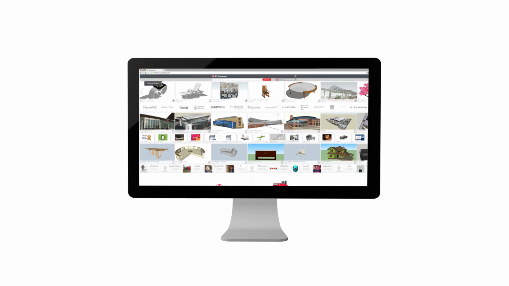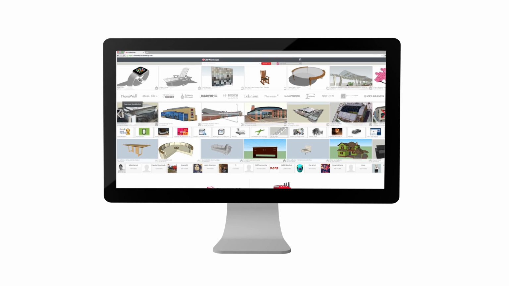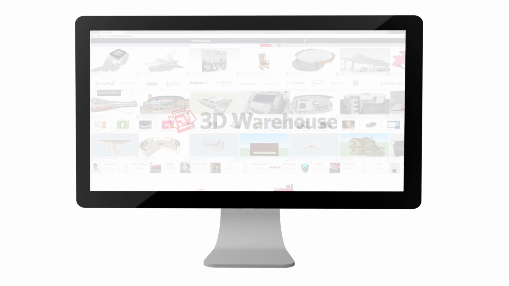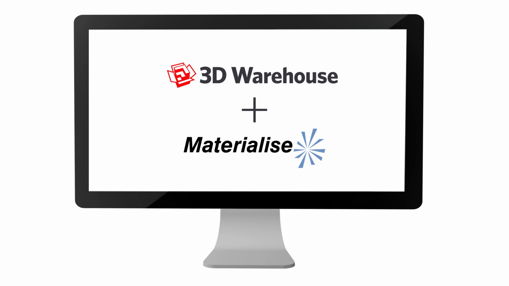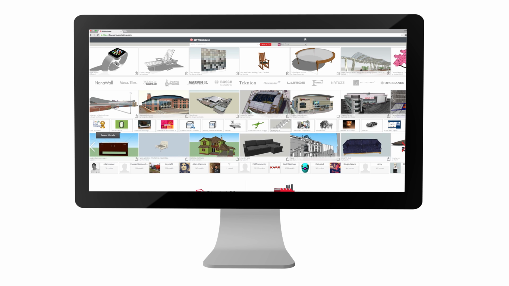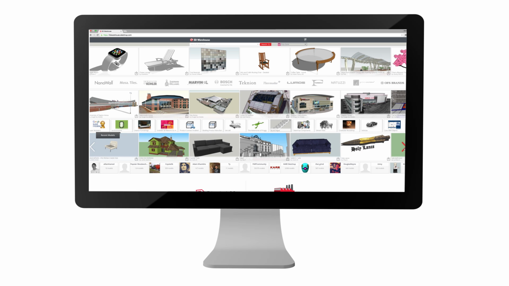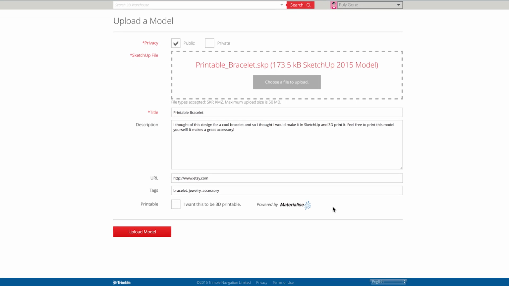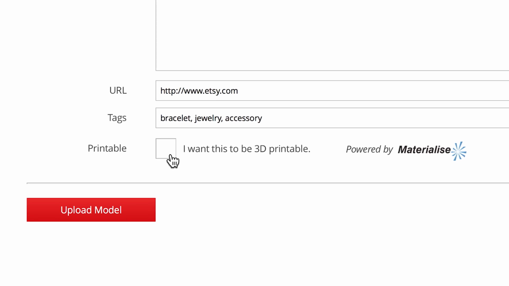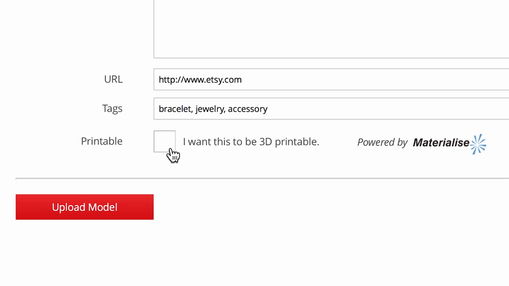3D Warehouse is a great place to share SketchUp models that you've created for 3D printing. We've teamed up with our friends at Materialize for our Printables feature that helps speed up the process of prepping your SketchUp models for printing. All you have to do is check the "I want this to be 3D printable" checkbox when you upload your model.